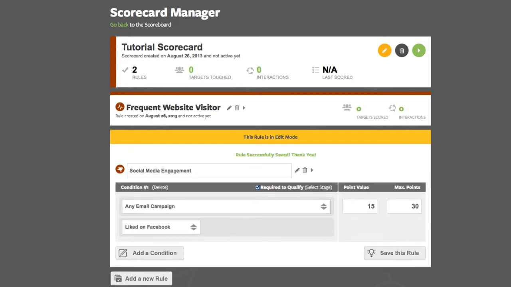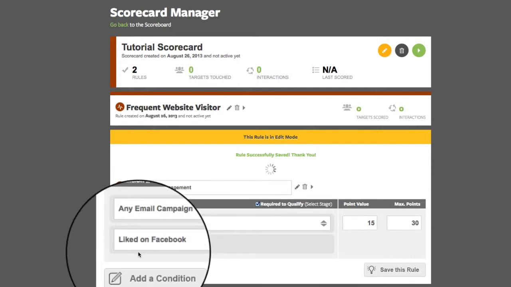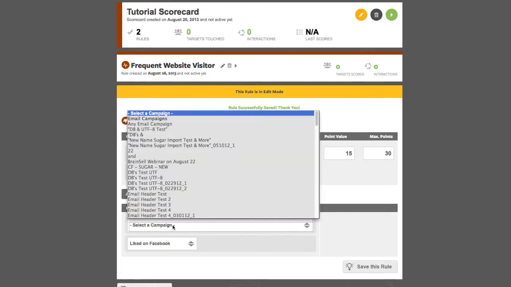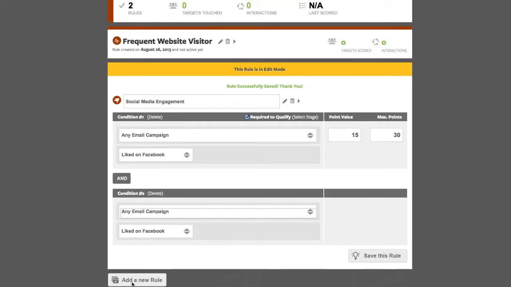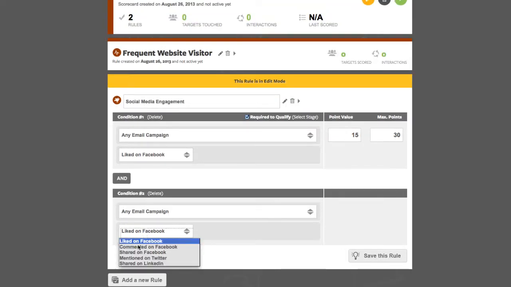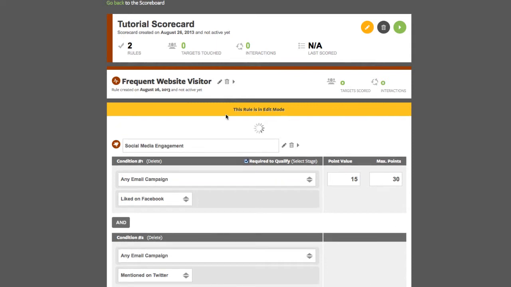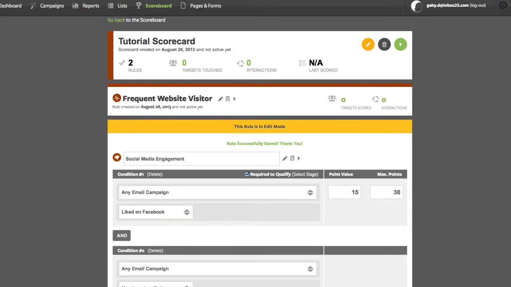In addition to Facebook likes, I want to score any target who mentions any of my campaigns on Twitter. Once again, I'm going to select any campaign, and this time I'm going to choose Mentioned on Twitter as my operator. These two conditions are now tied to the same rule and share a unique score. Now, I'm going to hit Save This Rule, and my new scorecard is complete.